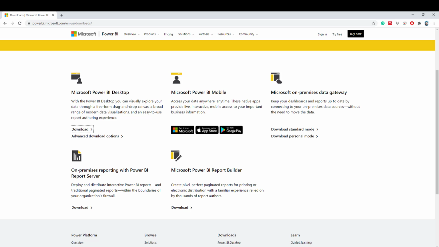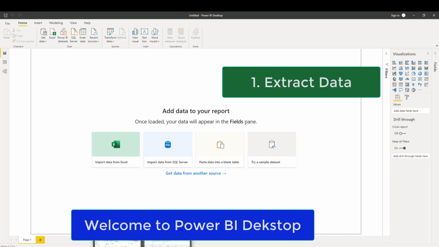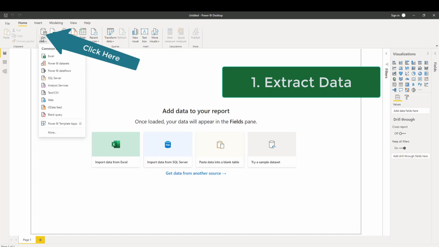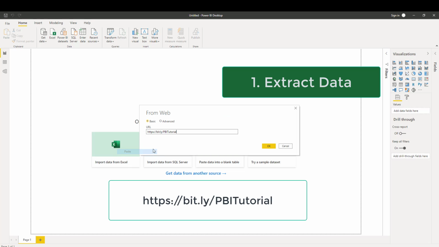Next, open the Power BI Desktop tool. First, we will extract the data. Today we will learn how to get the data from a website. So now, click Get Data. Choose Web, insert the link, click OK.